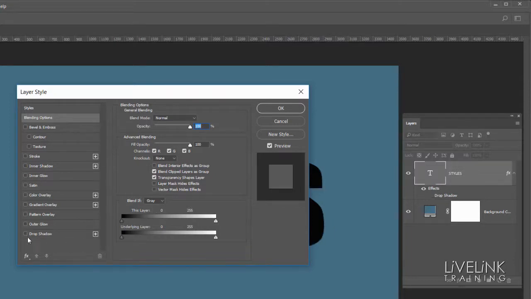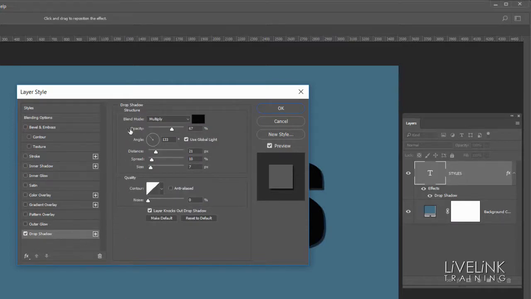And the best way to do this is just to double click just to the right of the drop shadow name, and what this will do is put a tick in there for you, but it will also take you to the drop shadow section. Just a little tip that drove me balmy for a while.